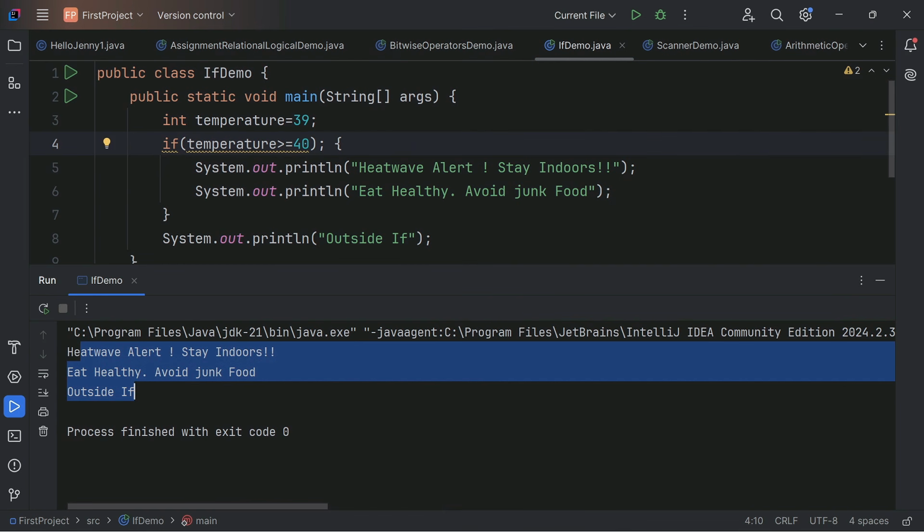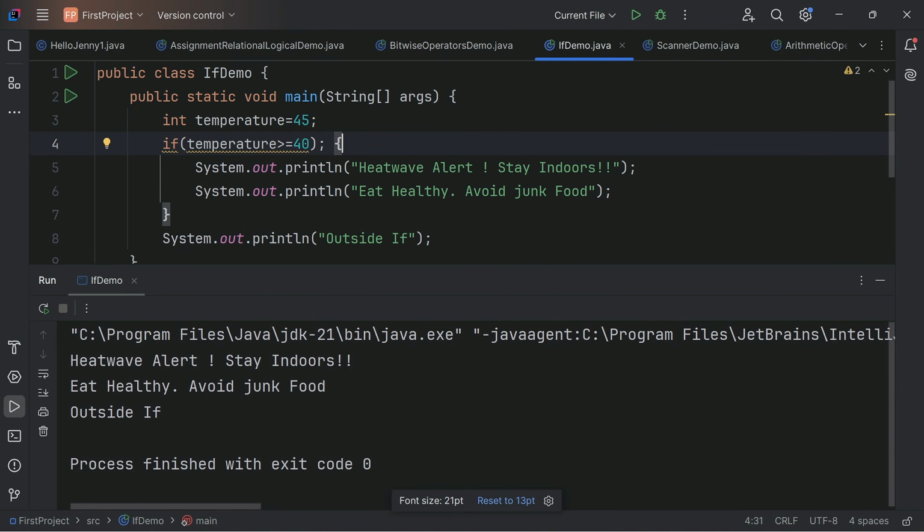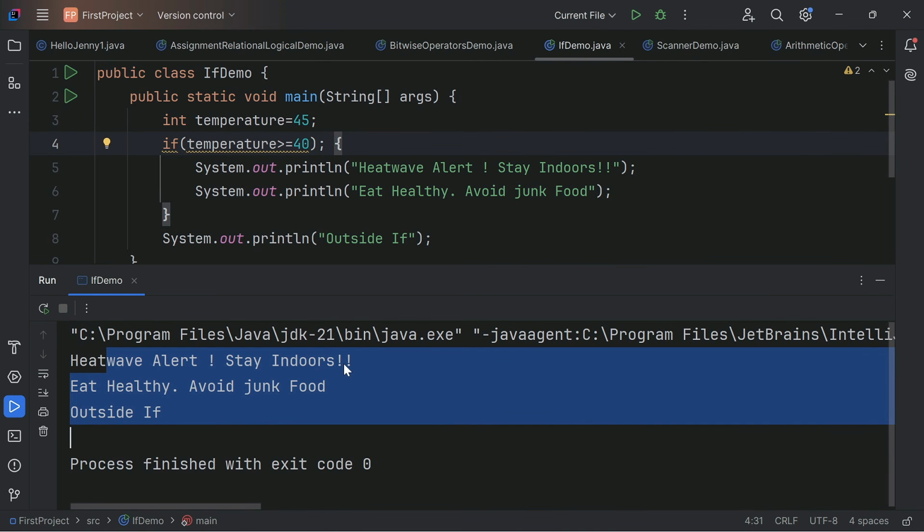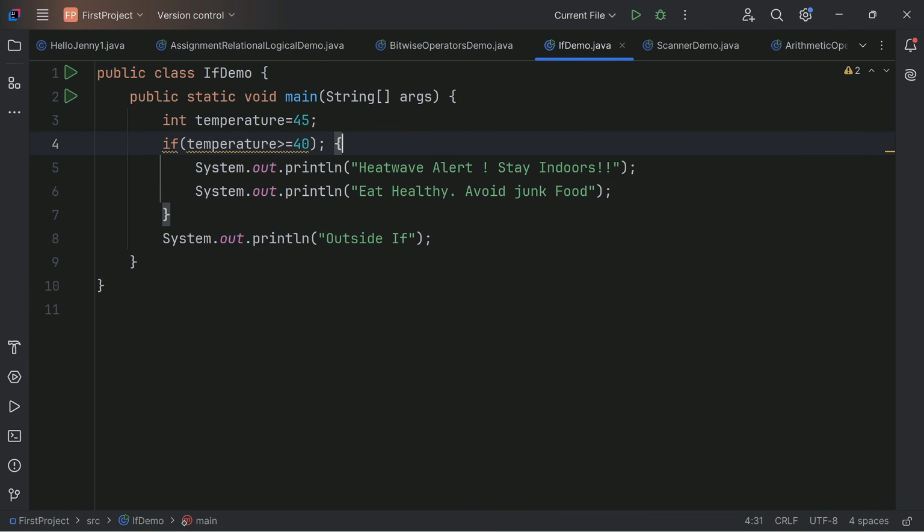See, all the three statements you are getting. Now suppose, let's check this condition. Right now this condition is false, so let's make it true. Let's change this to 45 and let's see now. In this case also you are getting all the three lines to be executed. Why so? Because this semicolon is a termination. So it is going to terminate the if statement here only.